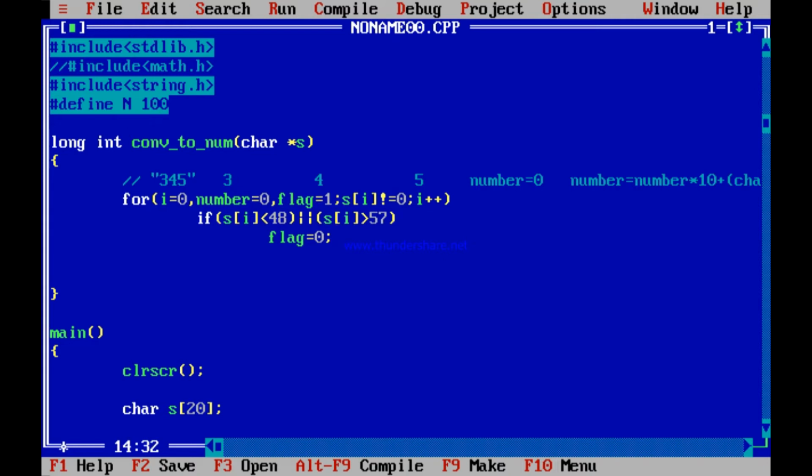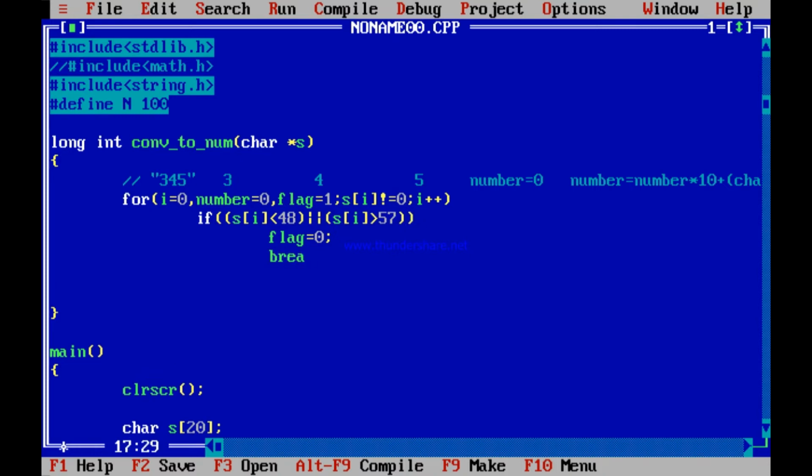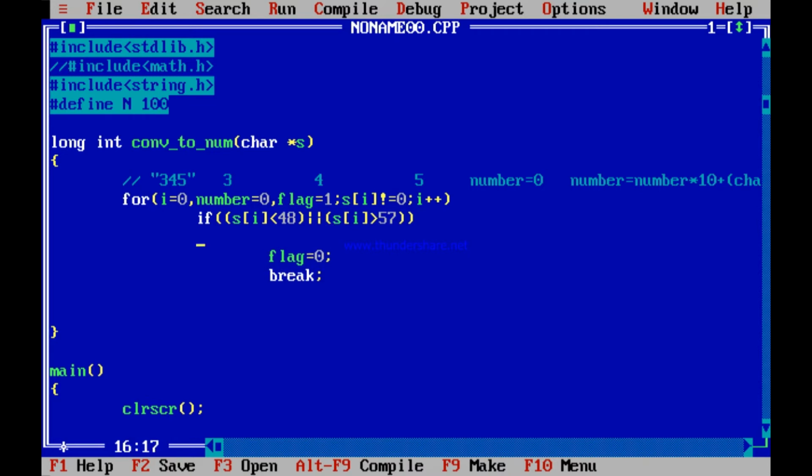What I have done? I have done like this. i equal to 0, number equal to 0, flag equal to 1. Now I enter. If Si is less than 48 or Si is greater than 57, I immediately understand that it is not between 0 to 9. I lower the flag and break out of this for loop. I simply lower the flag and break out of this for loop.